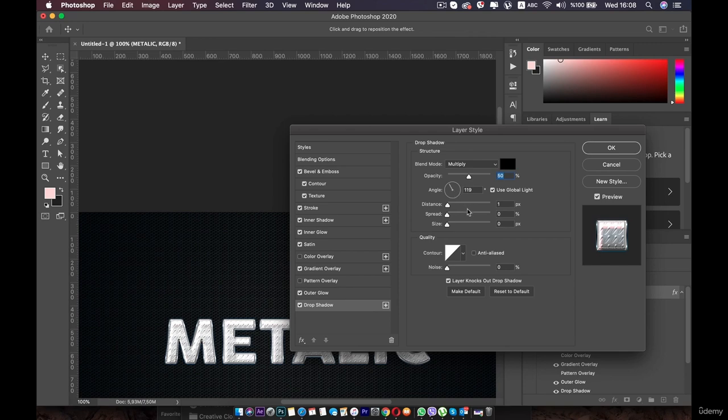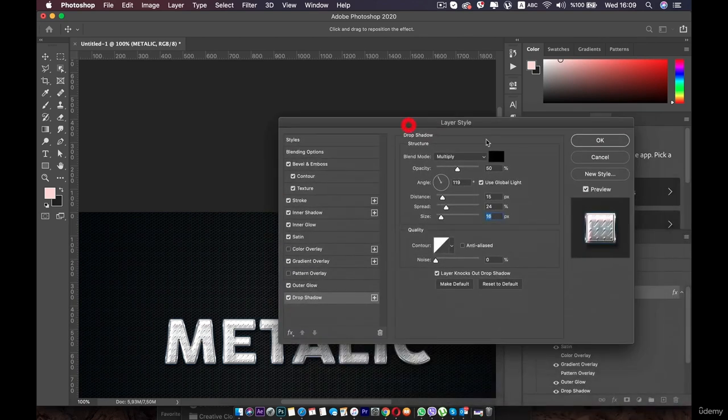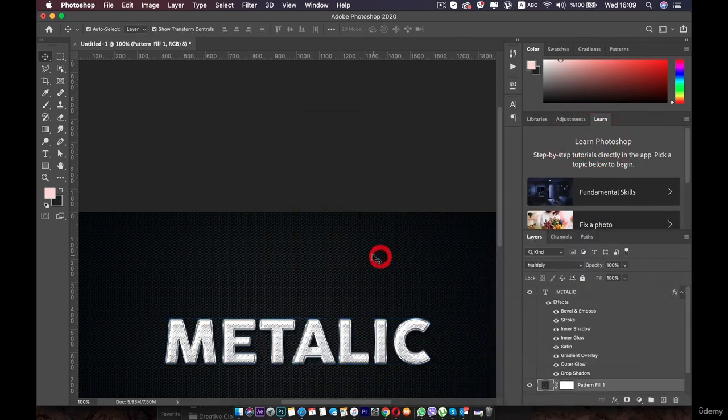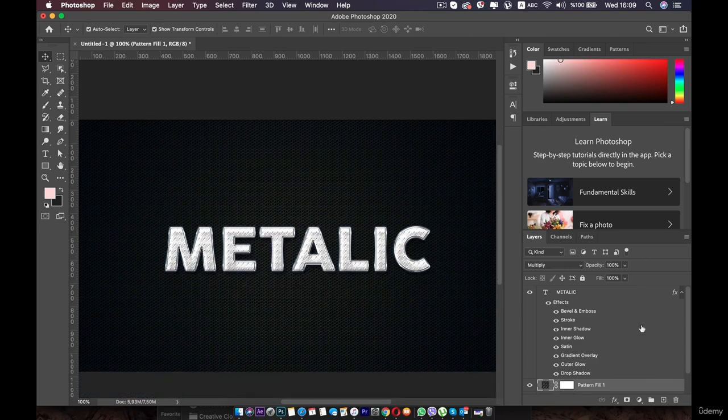And the angle will be 119. The distance and the spread: the distance will be 60, spread will be 24, and size will be 60. And then the contour, we're not going to change anything, I think. Press OK. Now we are almost there. We created our metallic text.